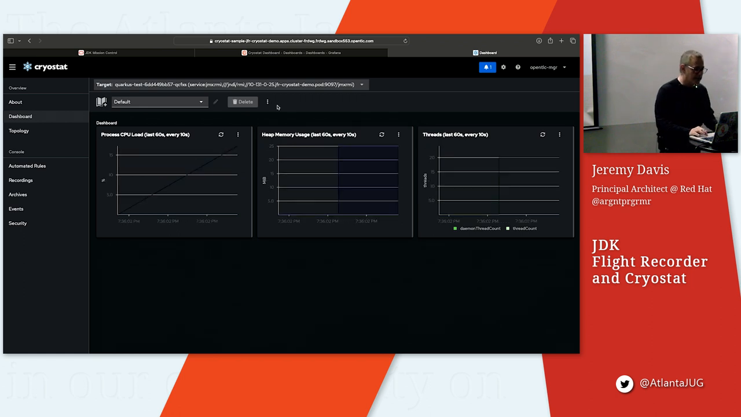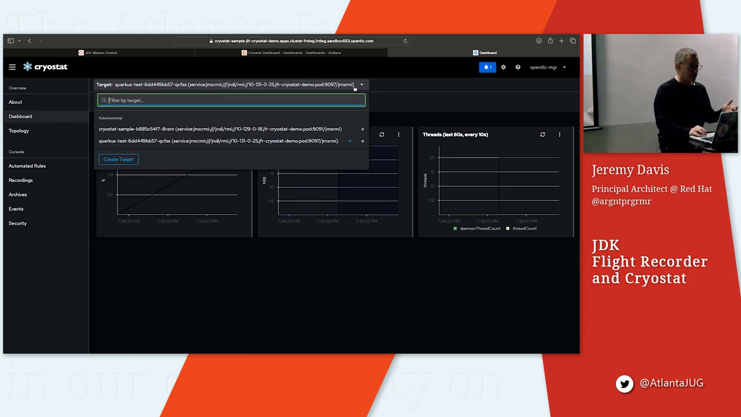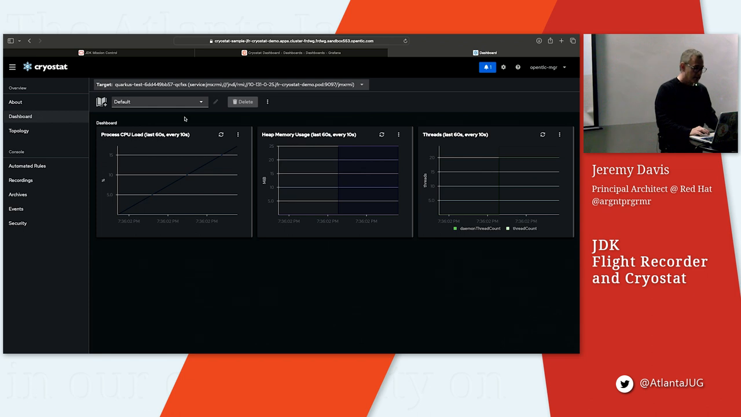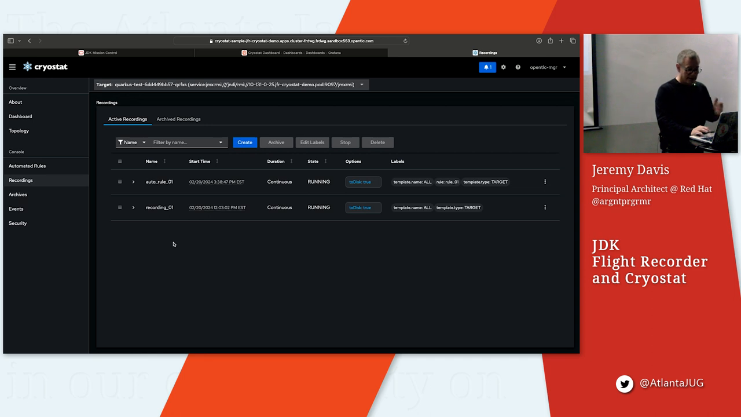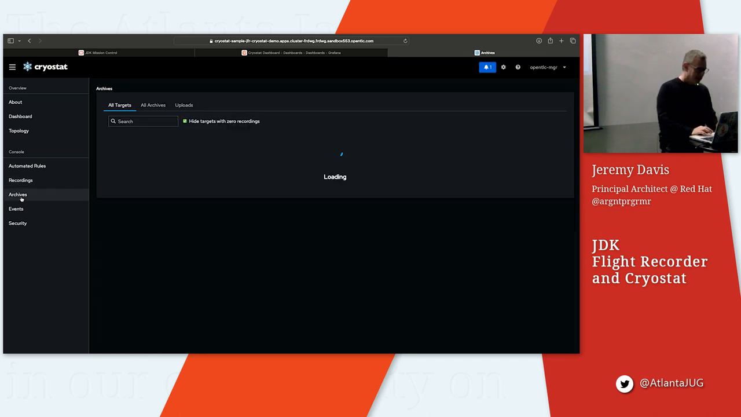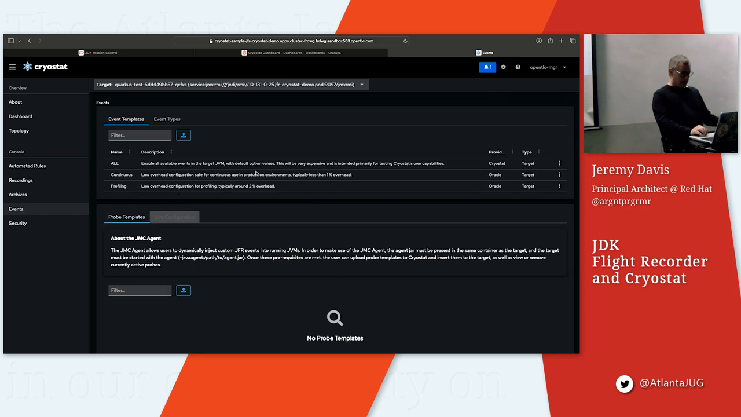All right, I'm logged in. I have a JVM. This grabs the JVMs that are running, right? I have some automated rules that basically say when this event occurs, like maybe we get to a certain amount of memory, automatically start recording. So I can set this up so it's going to monitor things for me. I can store my recordings. Oh, this isn't happy with me at the moment. I can archive recordings. I can look at the events, and I have these templates of events that I want to grab, right? And then I can configure security and stuff.